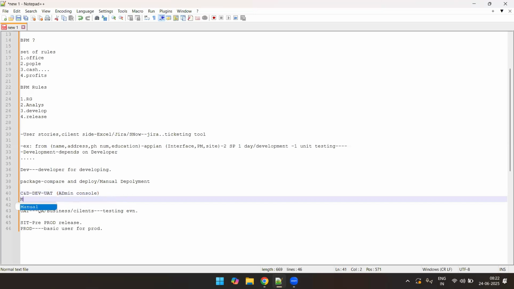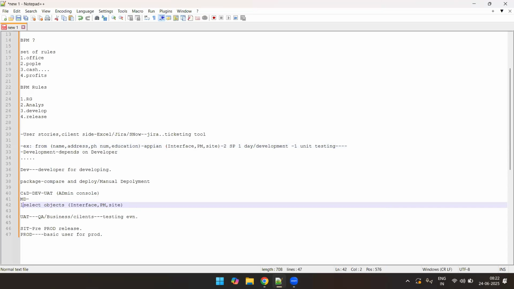But how does manual deployment work? First of all, you need to select the objects. I am creating only three objects for this particular example, and I have selected these objects here in the manual deployment. This is the first step in manual deployment: we need to select the objects.